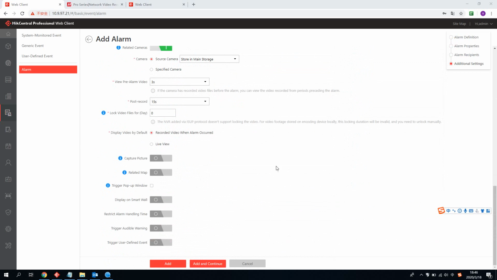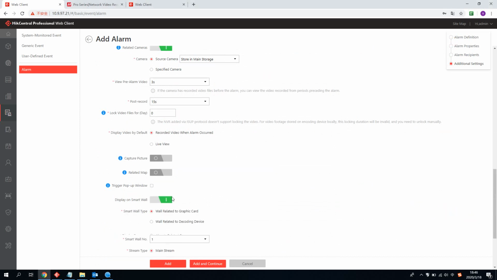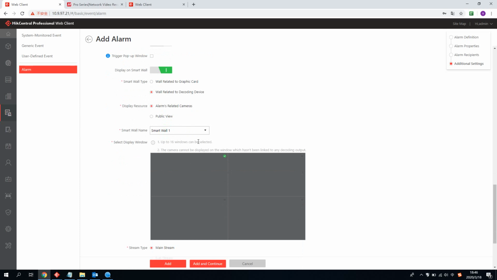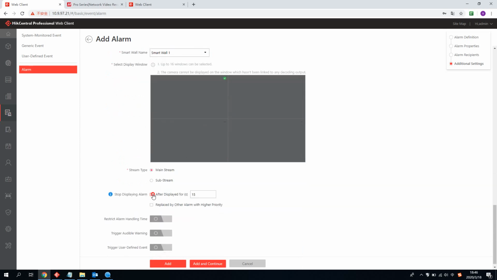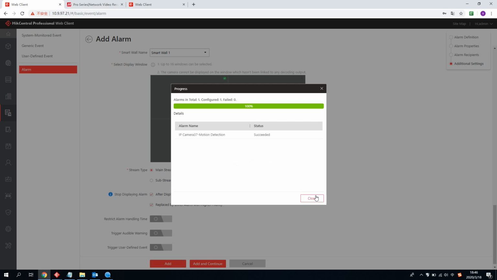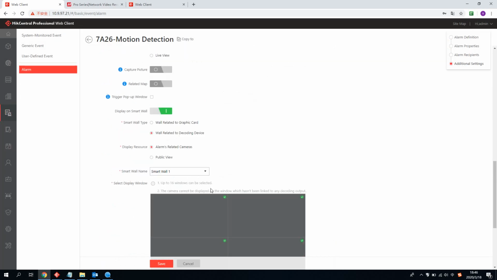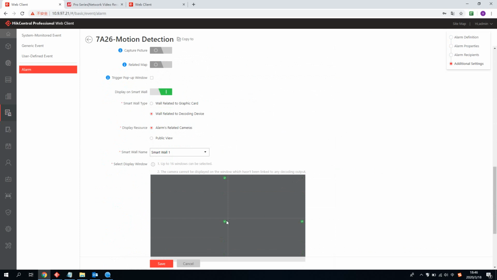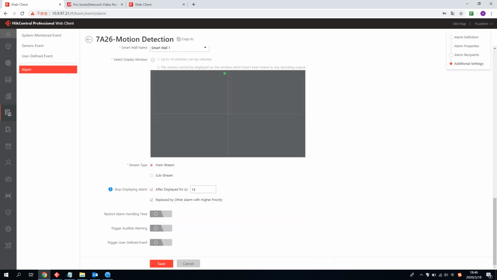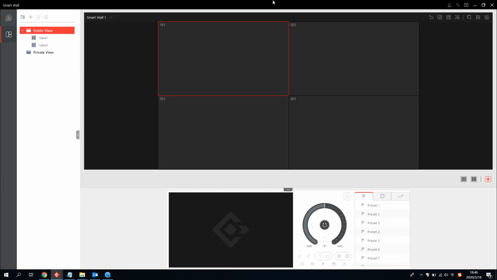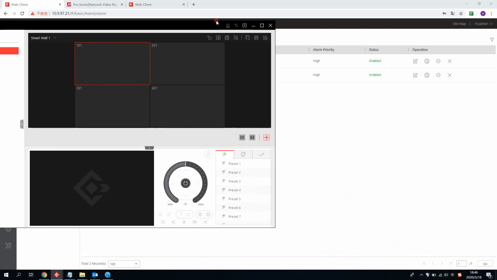For camera 2, we still choose the same wall. So decoding device wall 1 and only this one. Let's say we only have one video wall for displaying alarm information. All right, and click add. But before we check the information here, I need to uncheck those windows. Alright, so now camera 1 and camera 2 are sharing the same video wall to display the related video. Okay, so now let's use test.